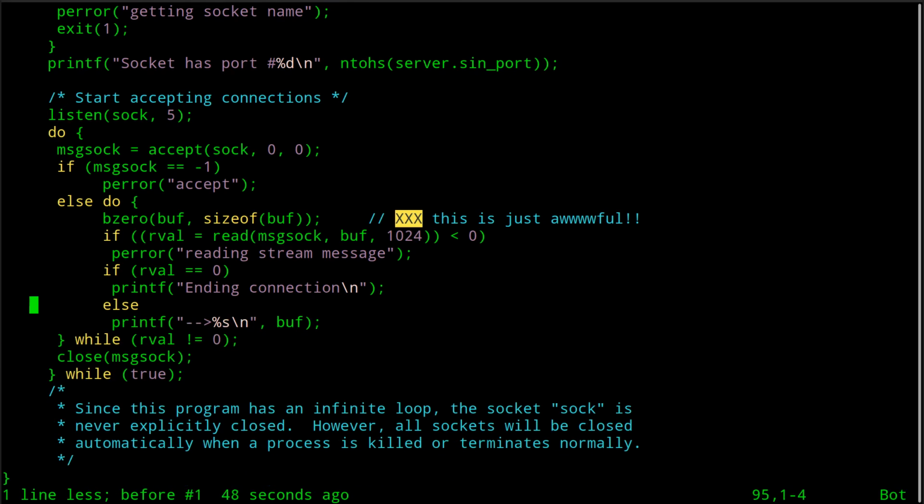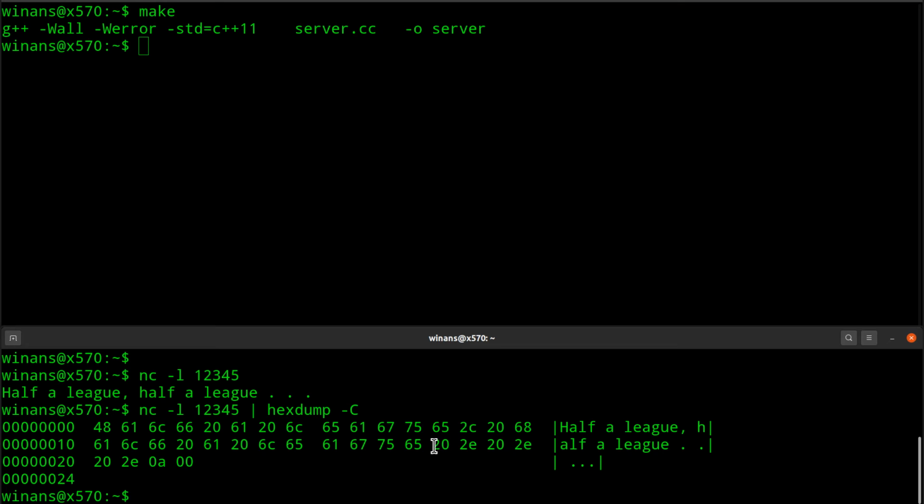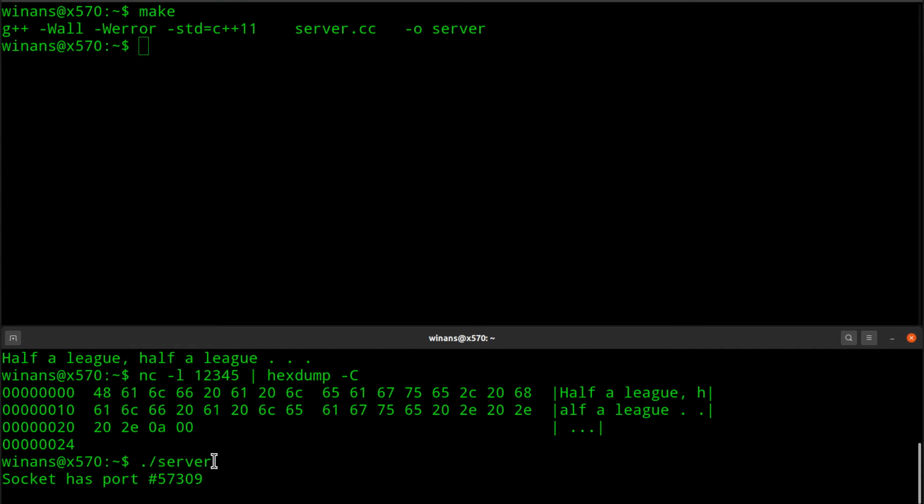I'm going to undo this and go back to the original code. All right. This will run, but I personally think this is a bad choice. Let's go ahead and compile up that server. Let's grab our other window here and run the server program. All right, now you see we ran it. It says, hi, I'm bound to this port.